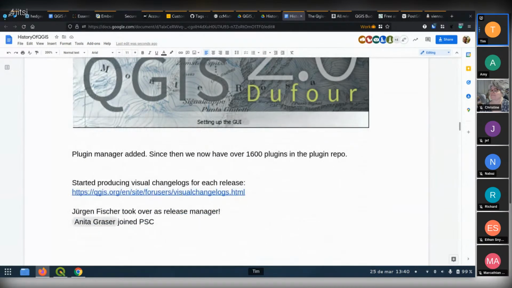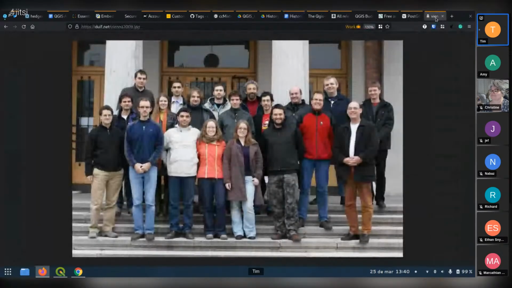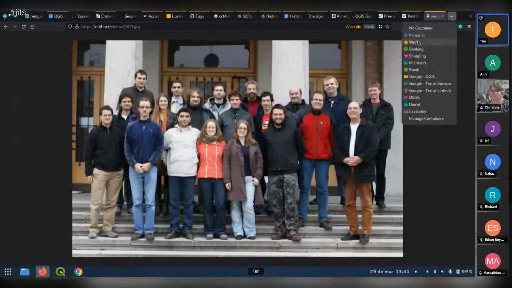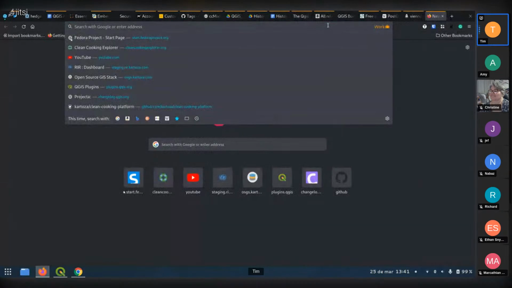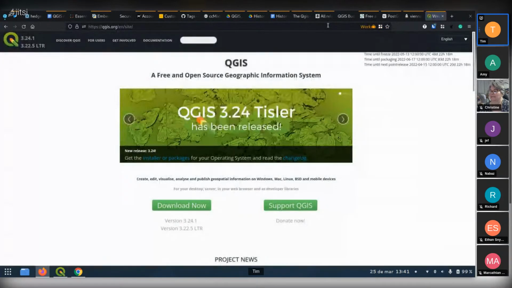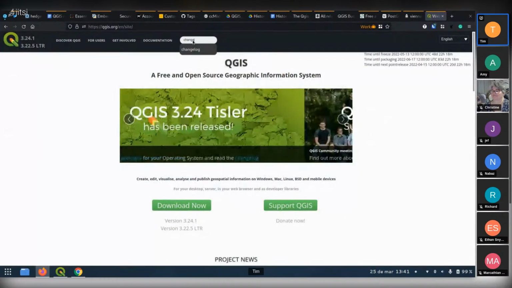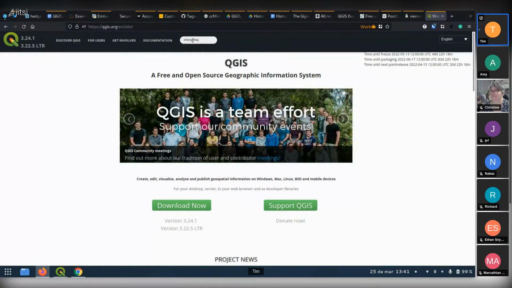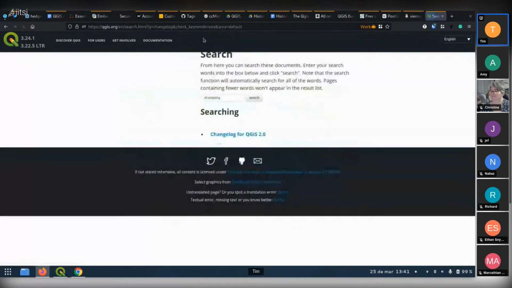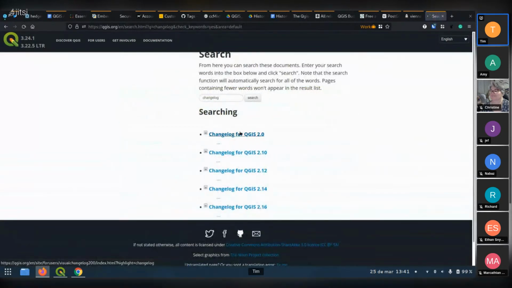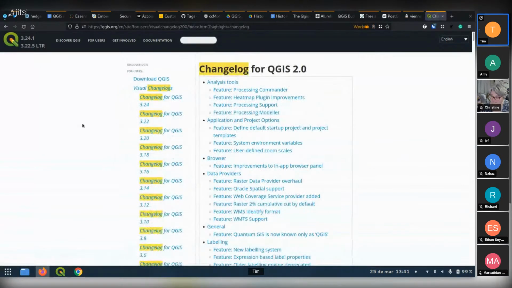We also started producing the visual change logs. Richard, again, like I said, he does a lot of this behind the scenes stuff. So every release we publish the change log, and then he goes and pulls it with some clever magic that he's written into the website here. So if you search for change log, you can get a beautiful history of, there we go, of all the releases from 2.0 onwards, all available on the website here.